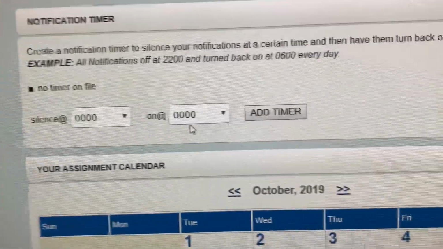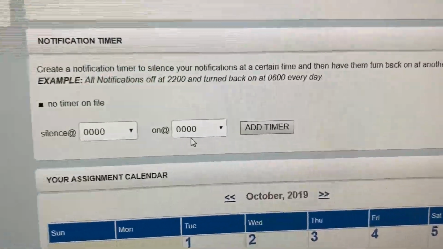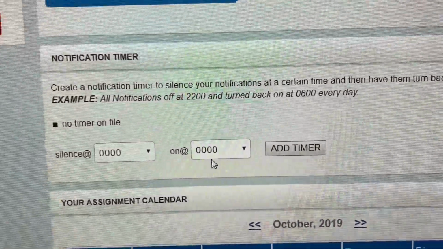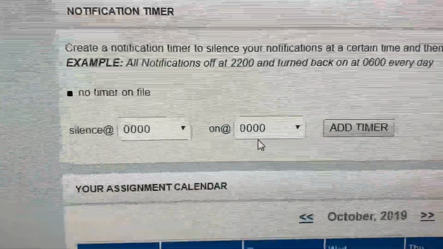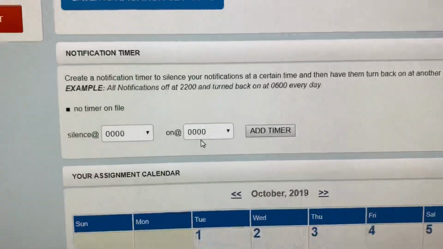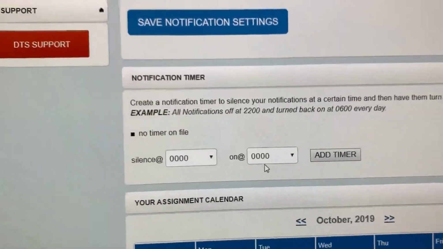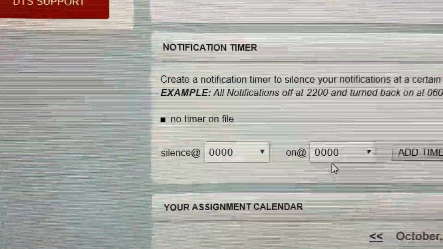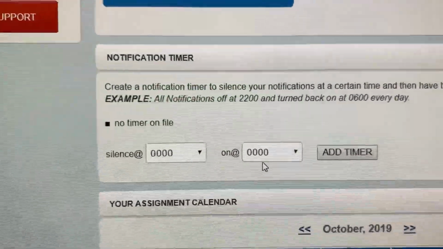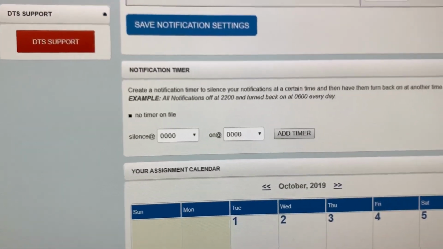Notification timers. This doesn't relate to the actual mobile device, the mobile app. This comes down for communications with email, SMS. You can silence it at a certain time of the day and have it turn back on at a certain time of the morning. Usually, silence all notifications at 2200, turn them all back on at 0600. So that's the common thing people would do.